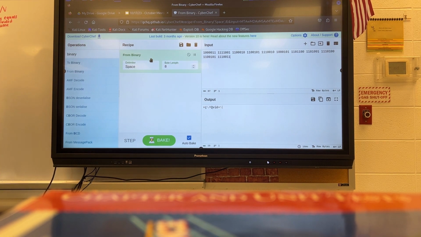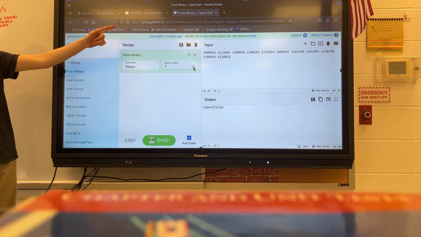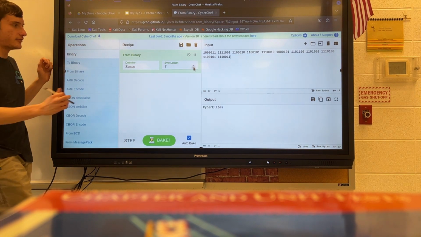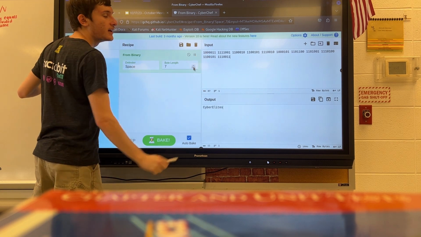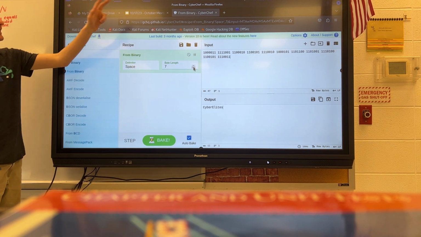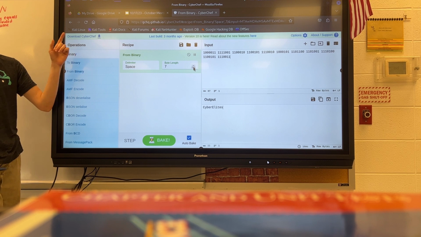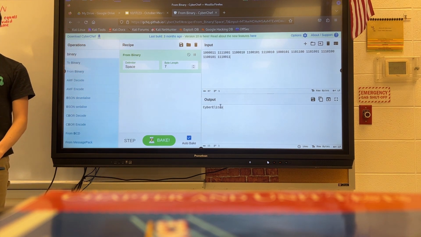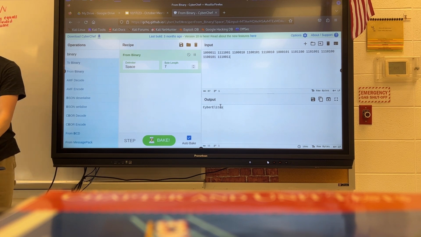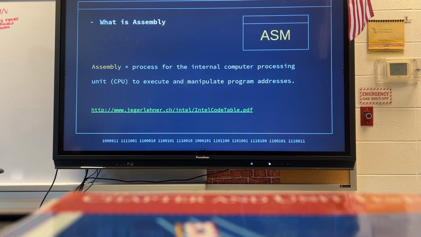Now, there's a reason why you get this output, and it has to do with the byte length. So how long is the length of this binary right now? You can see that it equals 7, right? 7, because if we were to look at this, 1, 2, 3, 4, 5, 6, 7. That's how long the byte length is between each space. So if we did the byte length 7, the output would be CyberElites. Just a fun little thing. It's always been there for each presentation we've had. Next thing we're going to learn about is assembly.